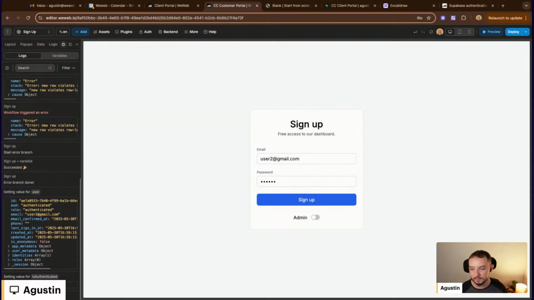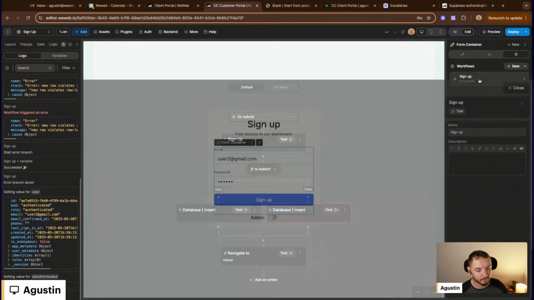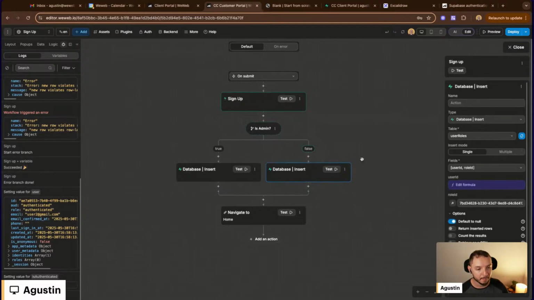Did I forget to redirect? Or actually, better yet, probably something happened and we need to troubleshoot. Yeah, okay. So it traveled here, right? It's an admin, it's false. And it did not insert. And I know exactly why.